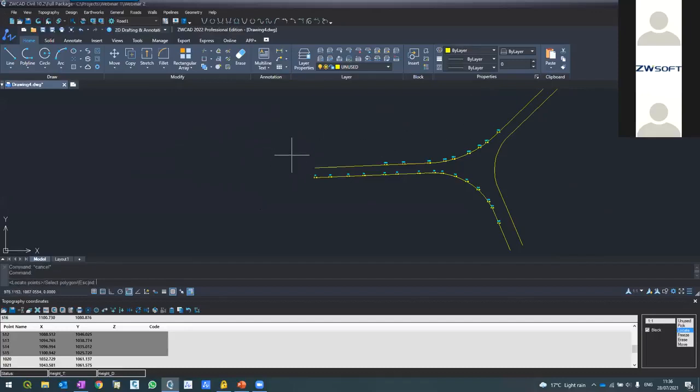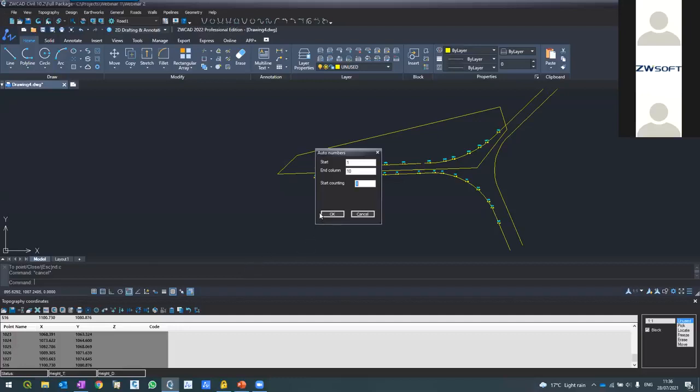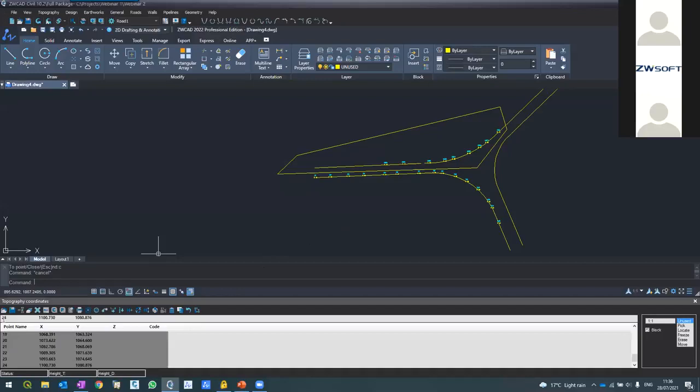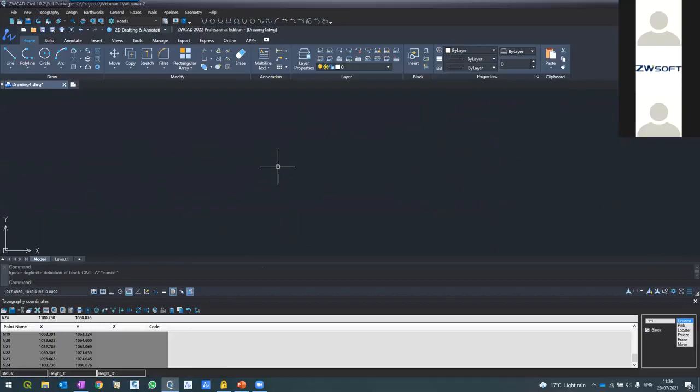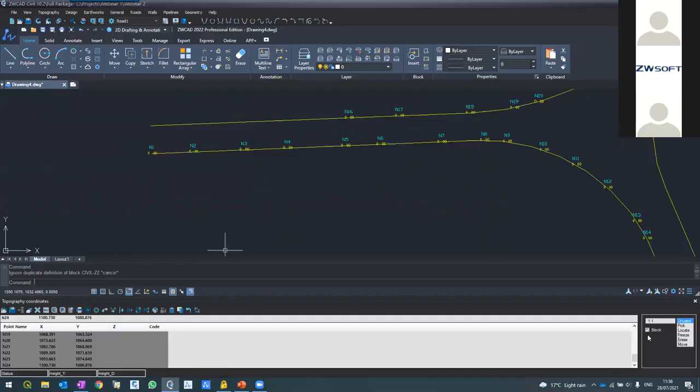Polygon in. Remove the object snap. All the points which are situated here. Again, block, renumber them, start from 1 and give them a name, and this will be north, N. I'll refresh. So these are N and these are south. And now I have my list ready.